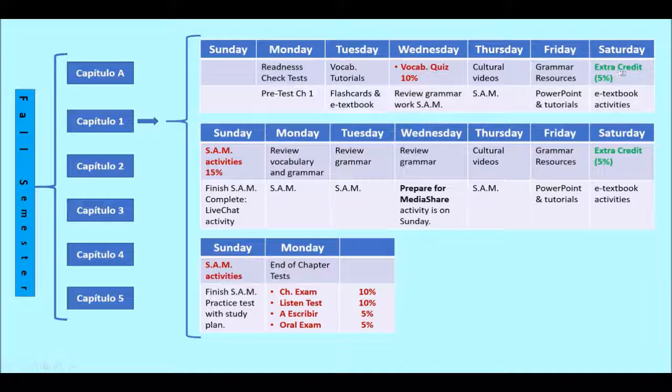On Saturdays, we're going to have some e-textbook activities. Some activities that we have in the textbook, we're going to complete them electronically. Those textbook activities are optional. That's why they are extra credit. If you complete all of the activities every Saturday, you're going to have 5 extra points at the end of the semester. Probably you will have an average of 5 activities every Saturday.